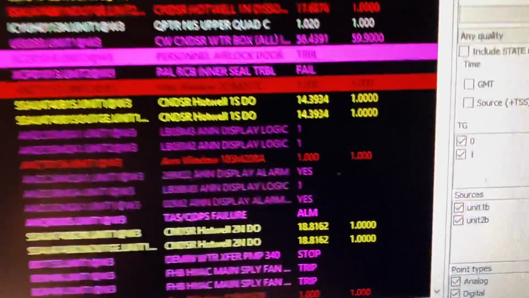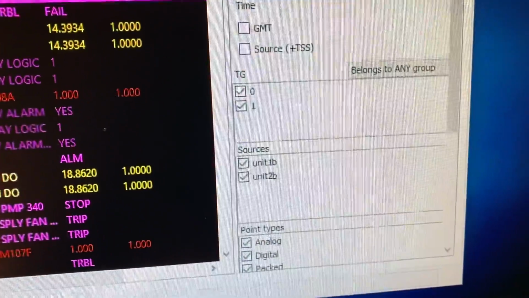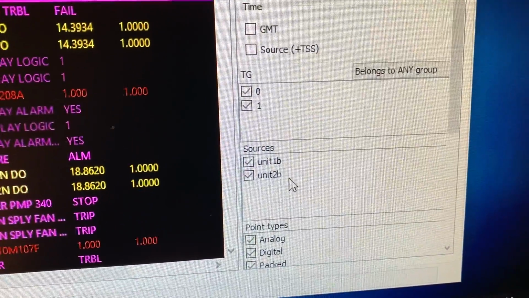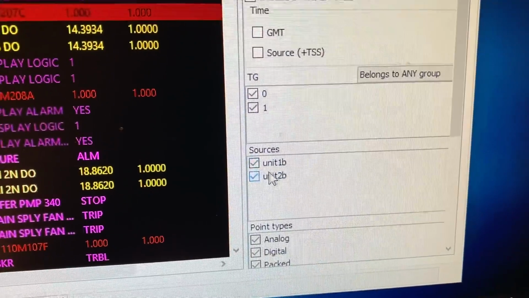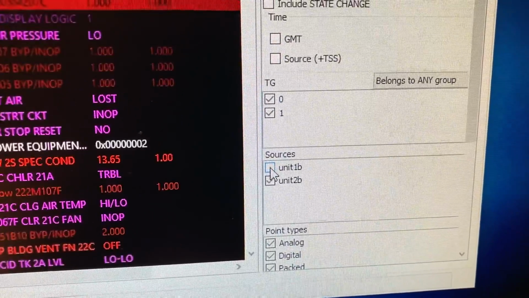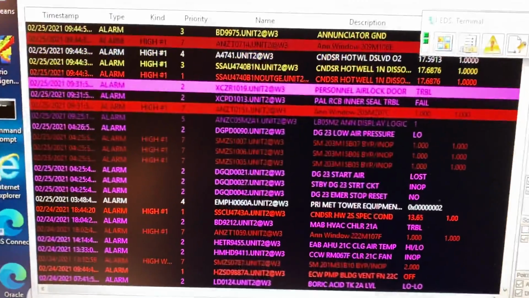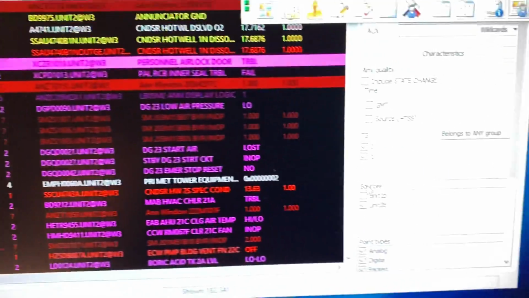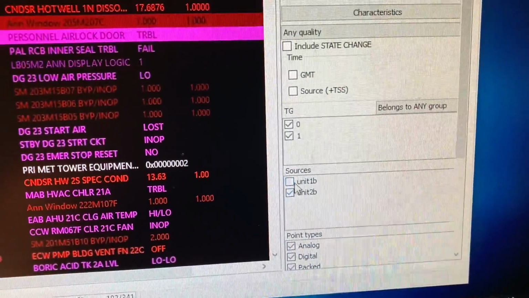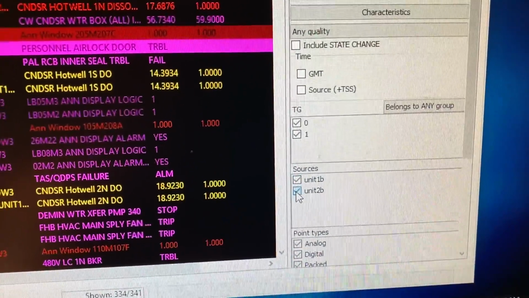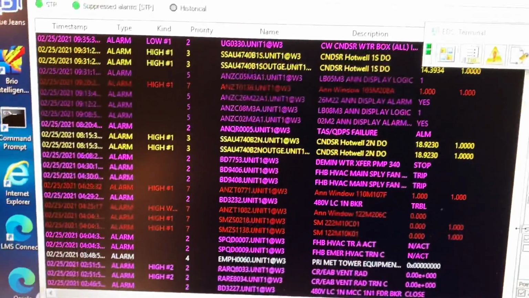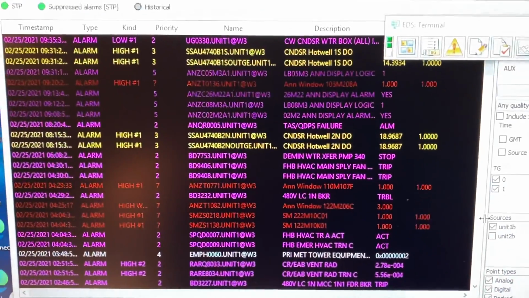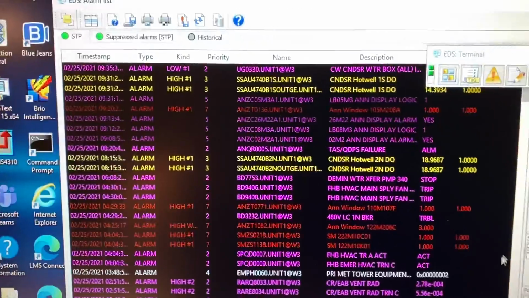If you're just interested in looking at one unit, if you look at the sources of data coming from ICS, it's coming from unit 1 and unit 2. So if you want, you can deselect unit 1 and you can only look at unit 2 alarms. And now if you look at the list, it's only unit 2. Same thing if you want to switch to unit 1, you could just select unit 1 only, deselect unit 2, and you're looking at alarms that are in unit 1. So this is just active alarms right now.